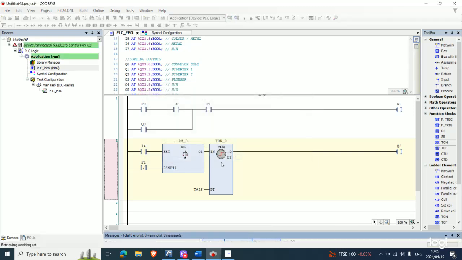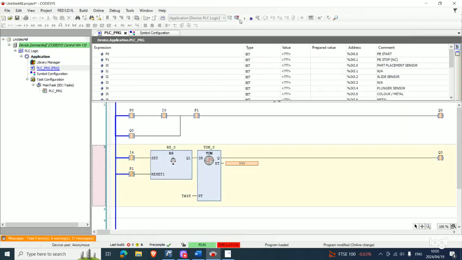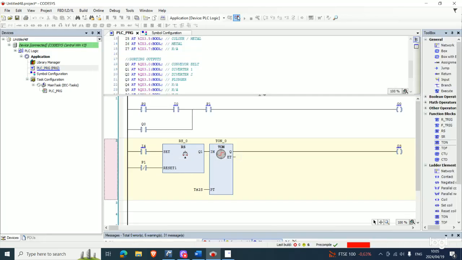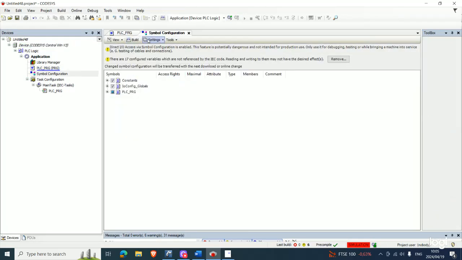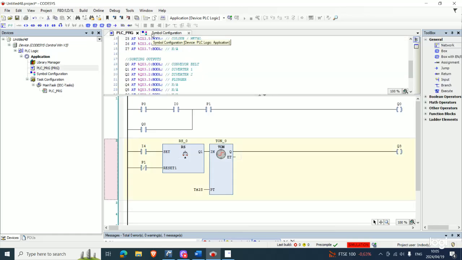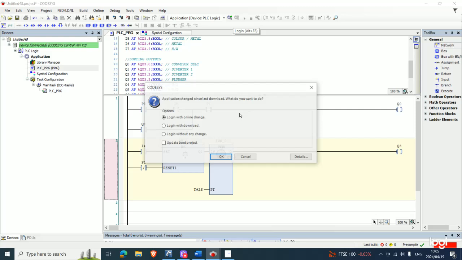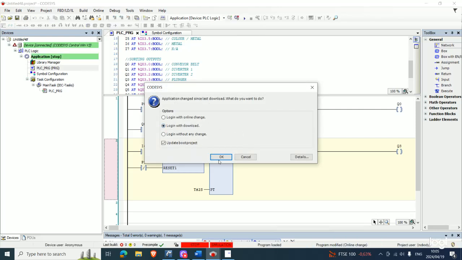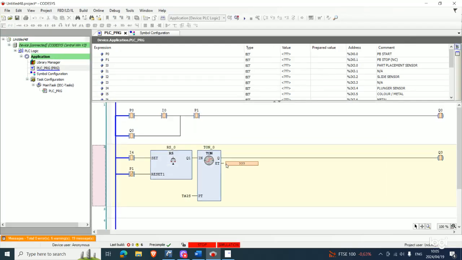And then we log in with, oh sorry, before you log in, I made a mistake. Since you are dealing with a timer, every time you add a timer, you build. So now you build and you select the variable and then you build again. Don't forget building. It's very important because if you don't build, CIROS will not recognize your timer, right? So now you log in and log in with download.